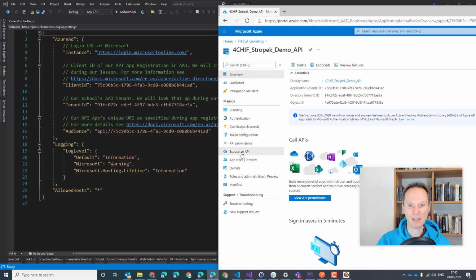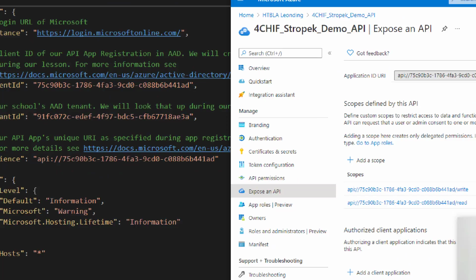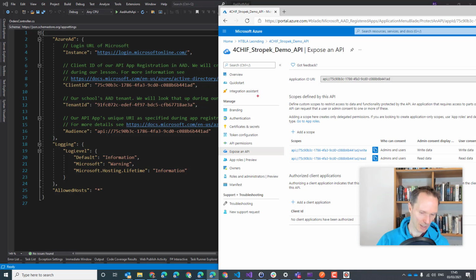Now where does the audience come from? It was from the Expose an API tab. Here, I shouldn't zoom in. Let's do it like that. Here you see the URI, 75C. So these are the settings that we have here. And down here we have the 2 permissions that we discussed last week. It was read and write. That looks good. That looks promising.